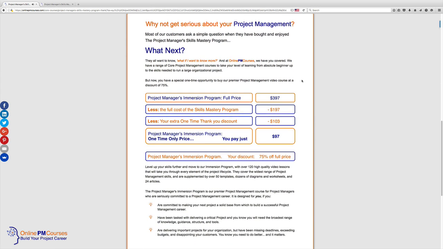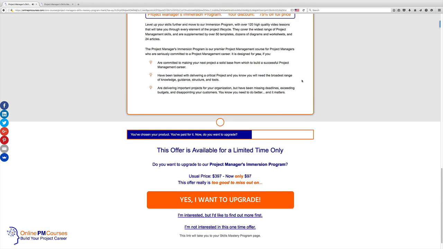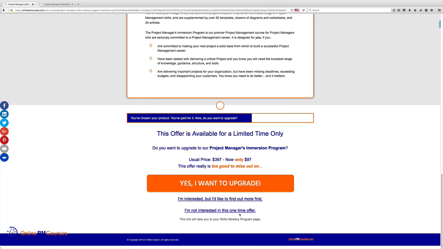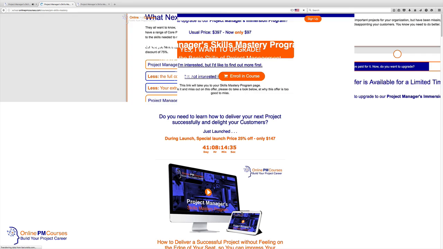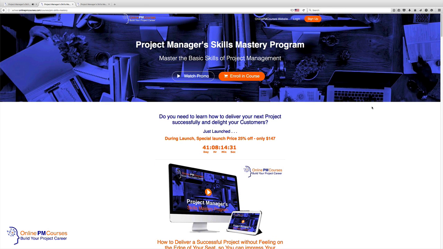You can see how good value it is though, because there's an opportunity there to read why it's such good value. But at this stage I'm not interested, and by clicking on this I go through to the course, and I can now log in.